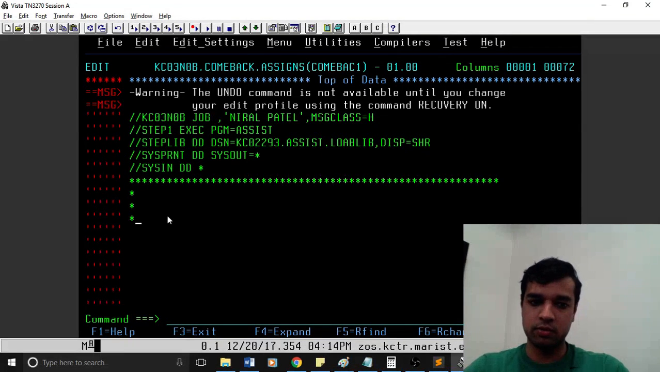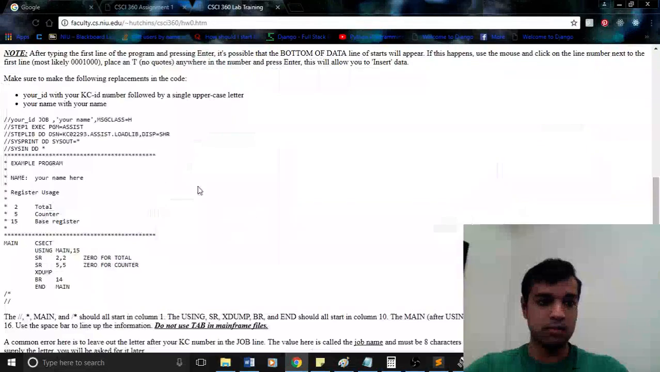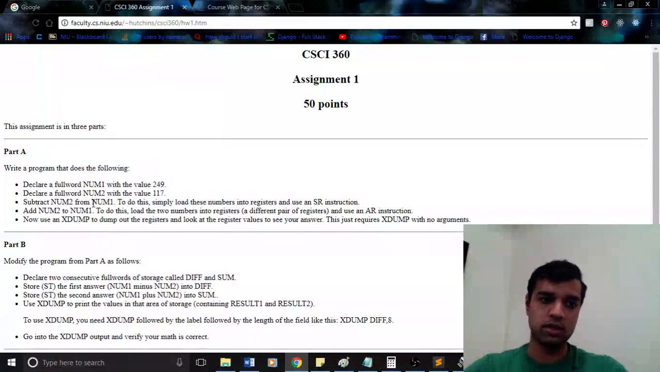Now, one thing you have to remember, and this is what I do, is take some time, even though it might take a lot of time, to really figure out what registers you want to use and which ones you don't want to use. So let me go back to assignment 1 and read this.